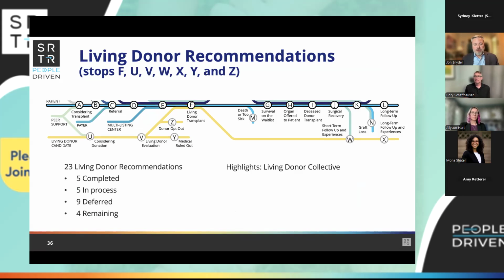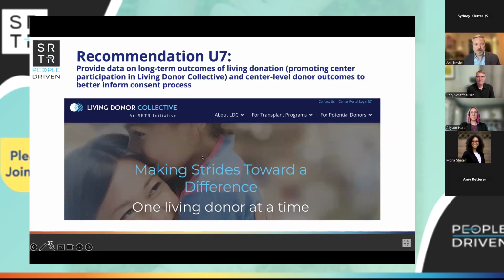And I will turn it to Dr. Hart for some comments about that. Dr. Hart is our Deputy Director at the SRTR and has been instrumental in leading this effort along with some key staff members here within our team, and also Dr. Krista Lentine and Dr. Amy Waterman serving to guide this. And so I will turn this over to Dr. Hart for some thoughts about recommendation U7, which was the long-term outcomes of living organ donation.